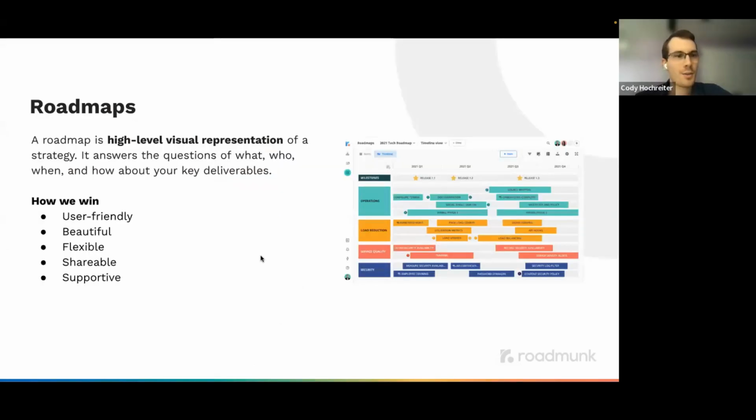So today I'm going to walk you through road mapping as well as take you through a demo. So road maps in general, what are they? They're a high-level visual representation of a strategy. It answers the questions of what, who, when, and how you go about your key deliverables. So with road mapping, here is how we win.